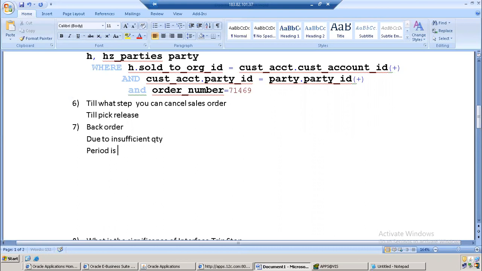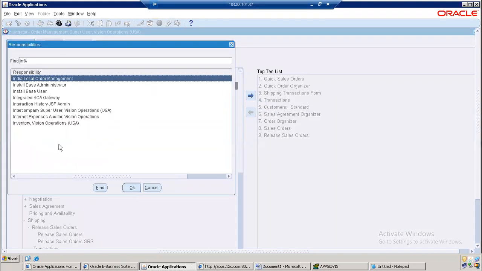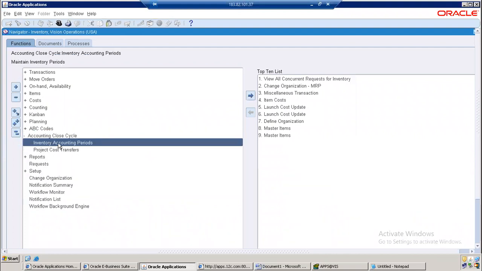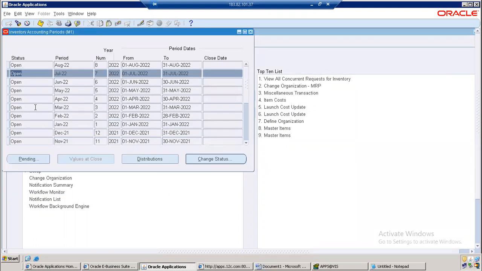Period means month and year, not open in the inventory module. If you want to see that navigation, I'll show you. Go to inventory, then accounting close cycle, inventory accounting periods. This month must be open here. If the July month is not open here, if it is closed, then your system will not allow you to enter any record. It is just a month-year. Right now it is open only, that's why it is allowing.